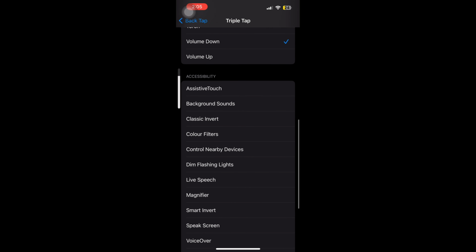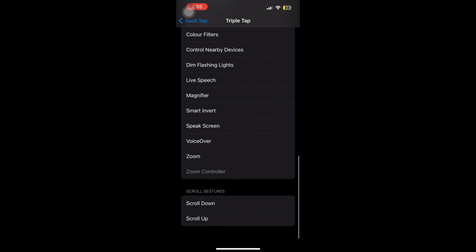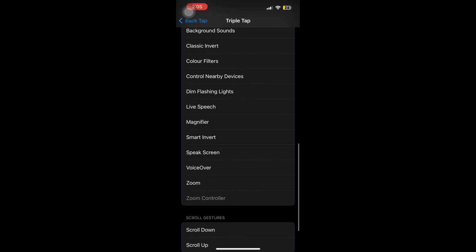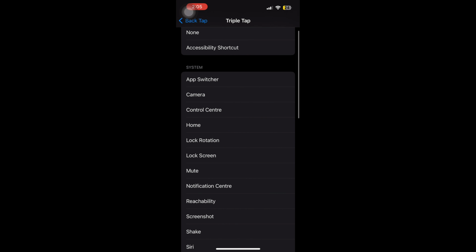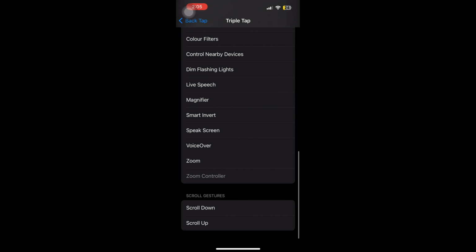I'm quickly showing you some examples so you can be aware of how it is done and what you have to do. These are the options: screenshot, Control Center, camera, app switcher. Both double tap and triple tap have the same options, so you can select whichever you want for double tap and triple tap. You just have to remember it.